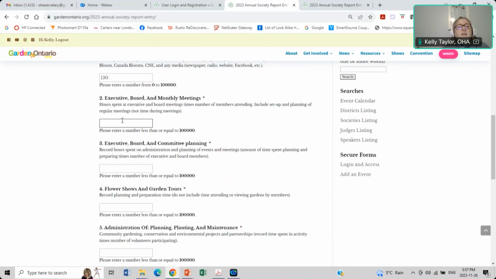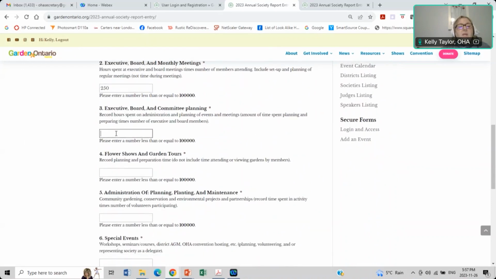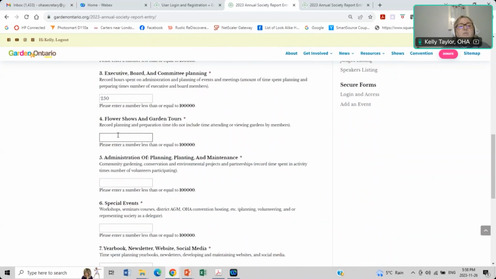Section 2 is about executive board and monthly meetings. So this is hours spent at executive and board meeting times, number of members attending. So this is where you would add in your hours for all your executive and board meetings, executive board and committee planning. So record hours spent on administration and planning of events and meetings. So this is where you would say your number of hours, flower shows and garden tours, record planning and prep time. Do not include time attending or viewing gardens by members. So it's about the planning. So we're going to say 25 hours.